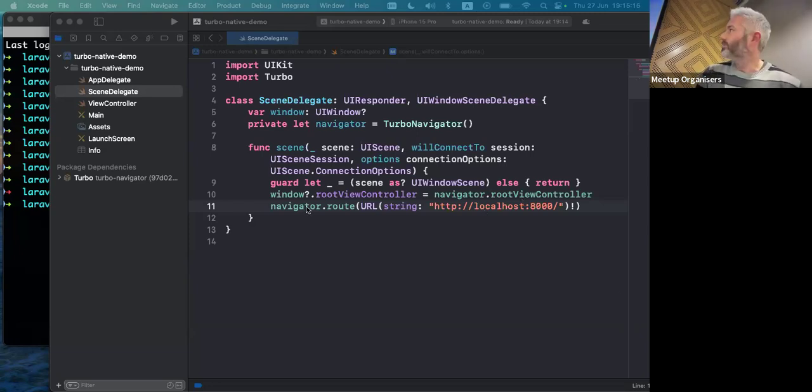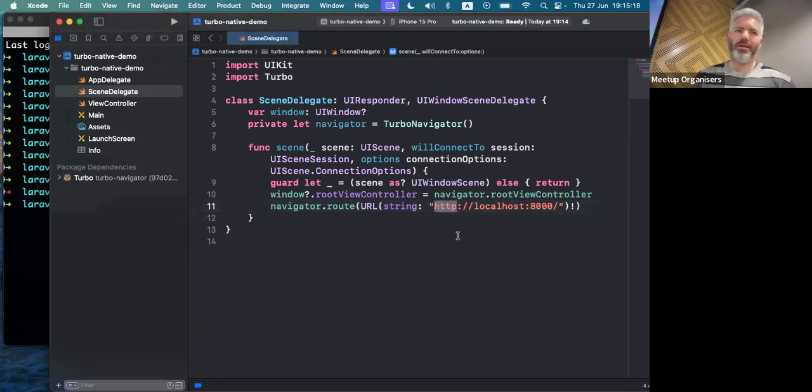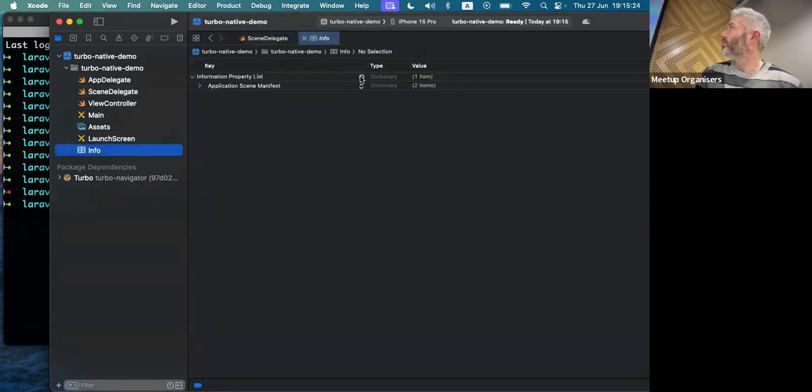Now, the last trick is just because I'm sending this over HTTP, by default, iOS will not allow those requests to happen. So I just need to authorize that.